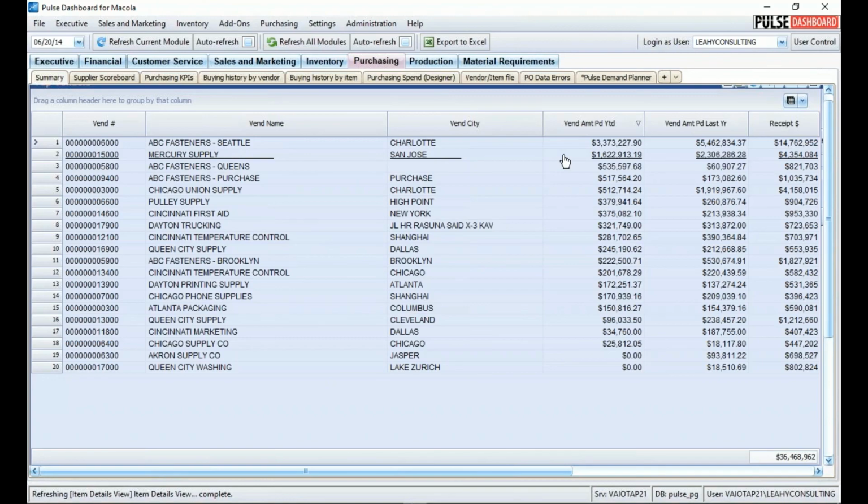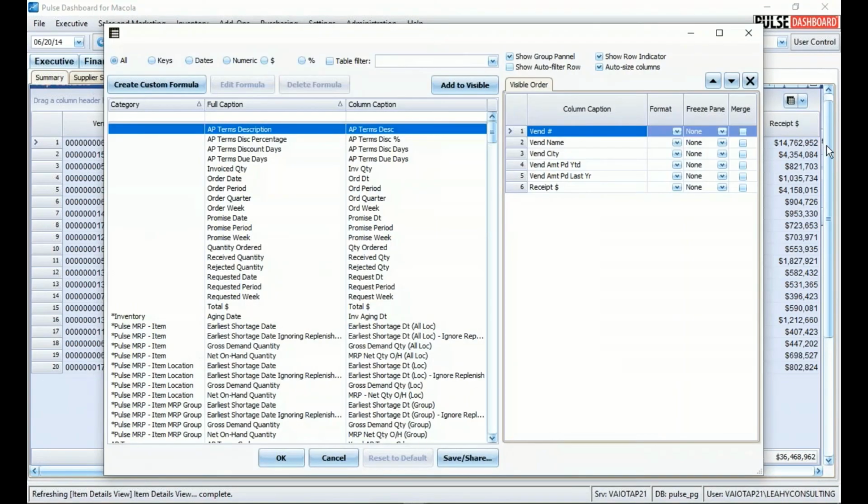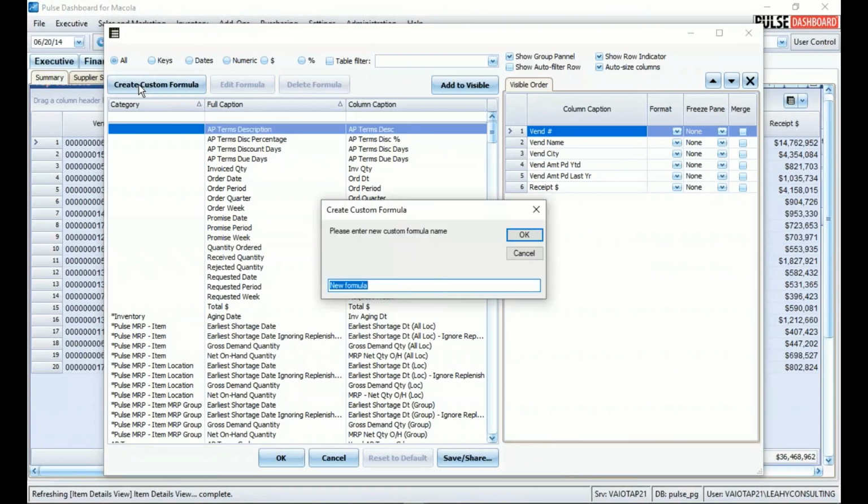Mike, can we go back to the column chooser for just a minute? Sure. I know we're just about out of time. I just wanted you to hit the create custom formula button on the left side so that people see that they can create their own. We've created hundreds of formulas, but you can create your own, and it's pretty darn easy. Yeah, very good point, Ann.